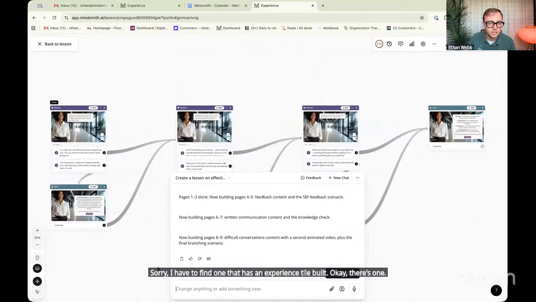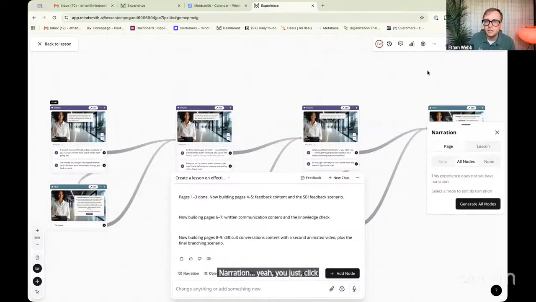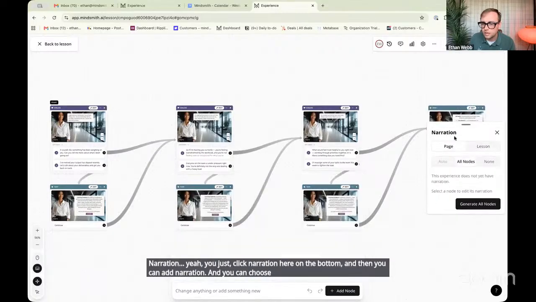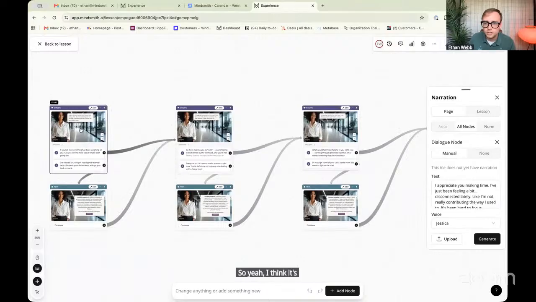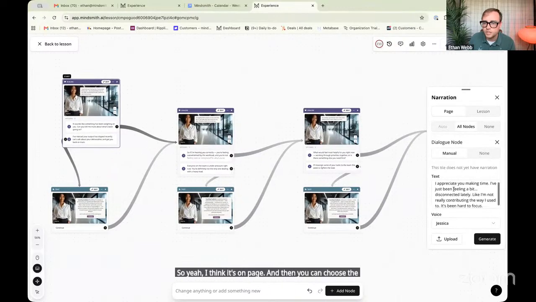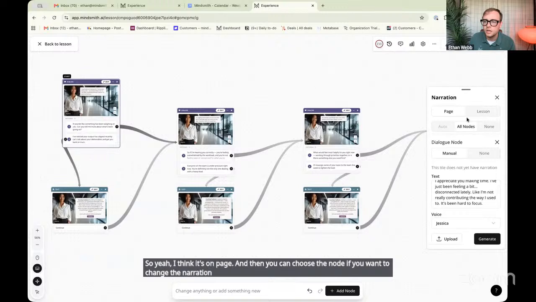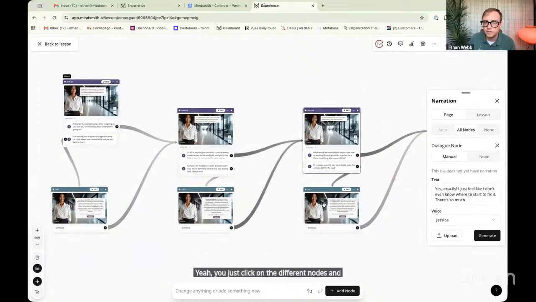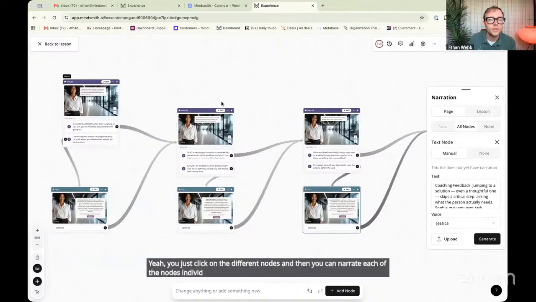Narration. You just click narration here on the bottom, and then you can add narration. You can choose the node if you want to change the narration just for that node, or you can have it narrate all nodes. You just click on the different nodes and then you can narrate each of the nodes individually. So that's how that works.